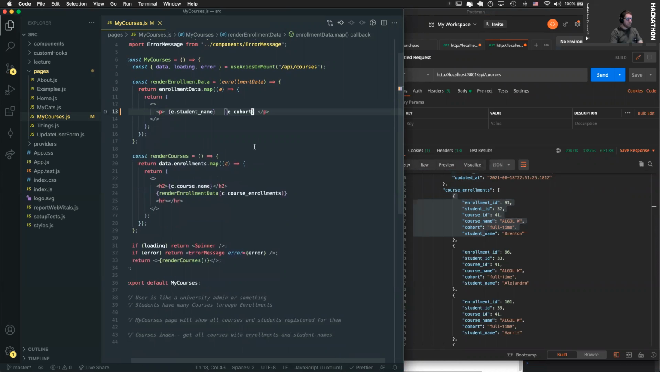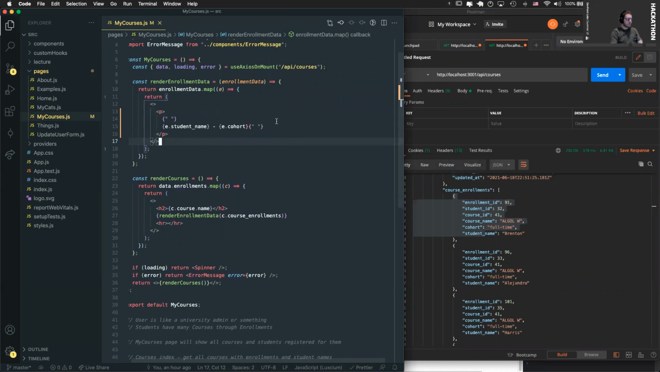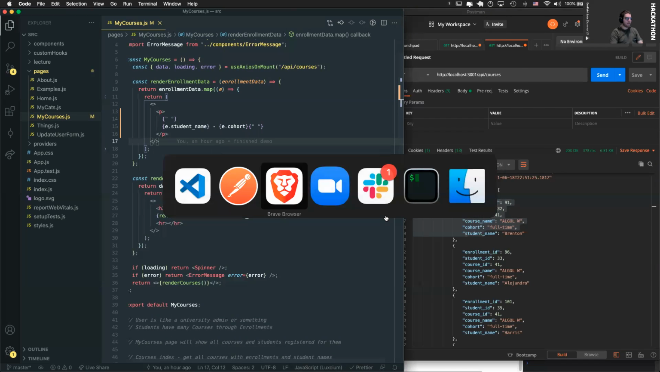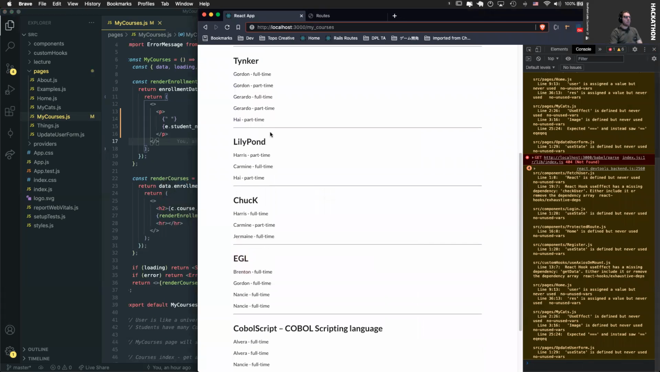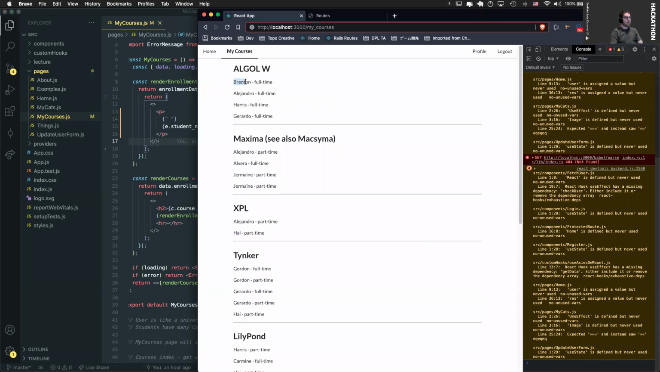Why is it E dot cohort? I don't know what that is. That's okay though. I think my ESLint is making that happen. I think that won't do anything. But yeah, okay. So now we have the student name and the cohort that they're in. So that's awesome.